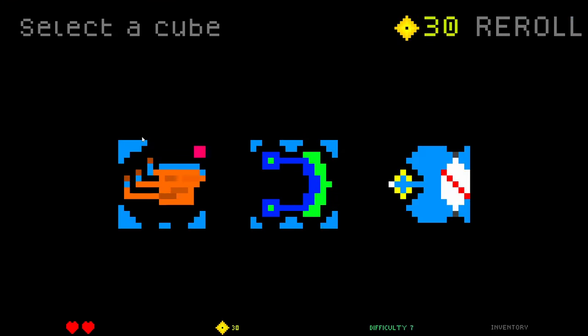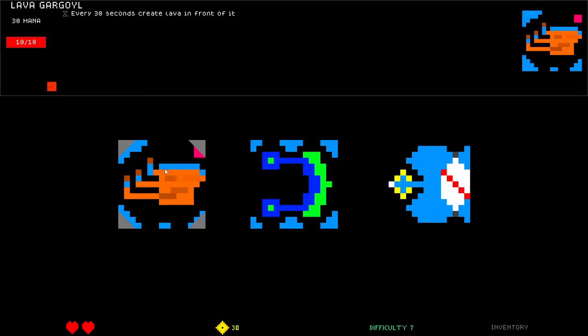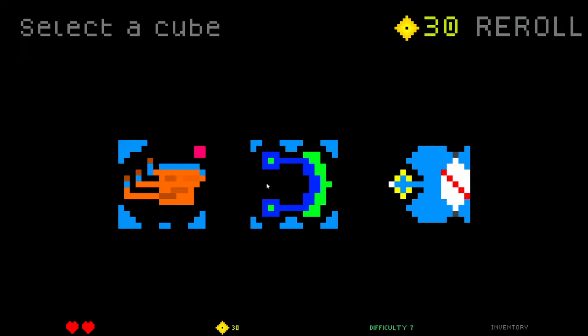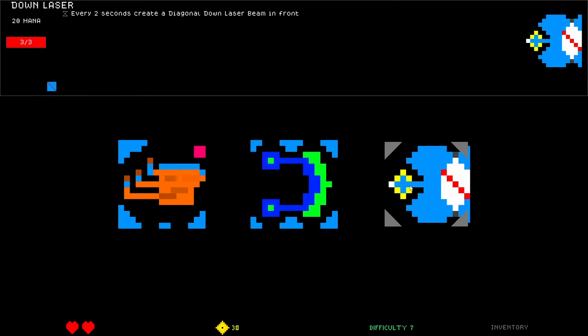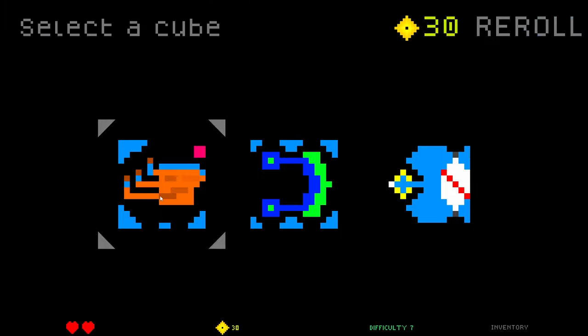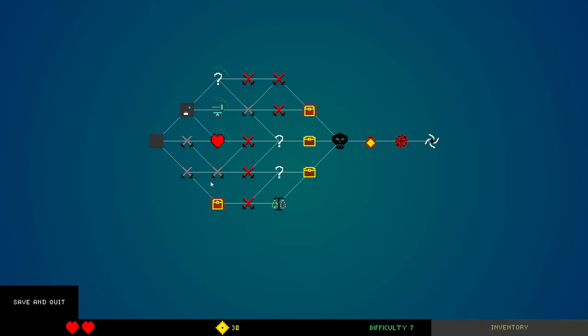We've done things. Select a cube. Lava gargoyle. Every 30 seconds, create lava in front of it. That could be good. Maybe. Every 3 seconds, heal every ally in the shield area in front of this for 1 HP. Down laser. Every 2 seconds, creates a diagonal down laser beam in front. If I could build in the sky, that sounds good. I want to try this lava thing.